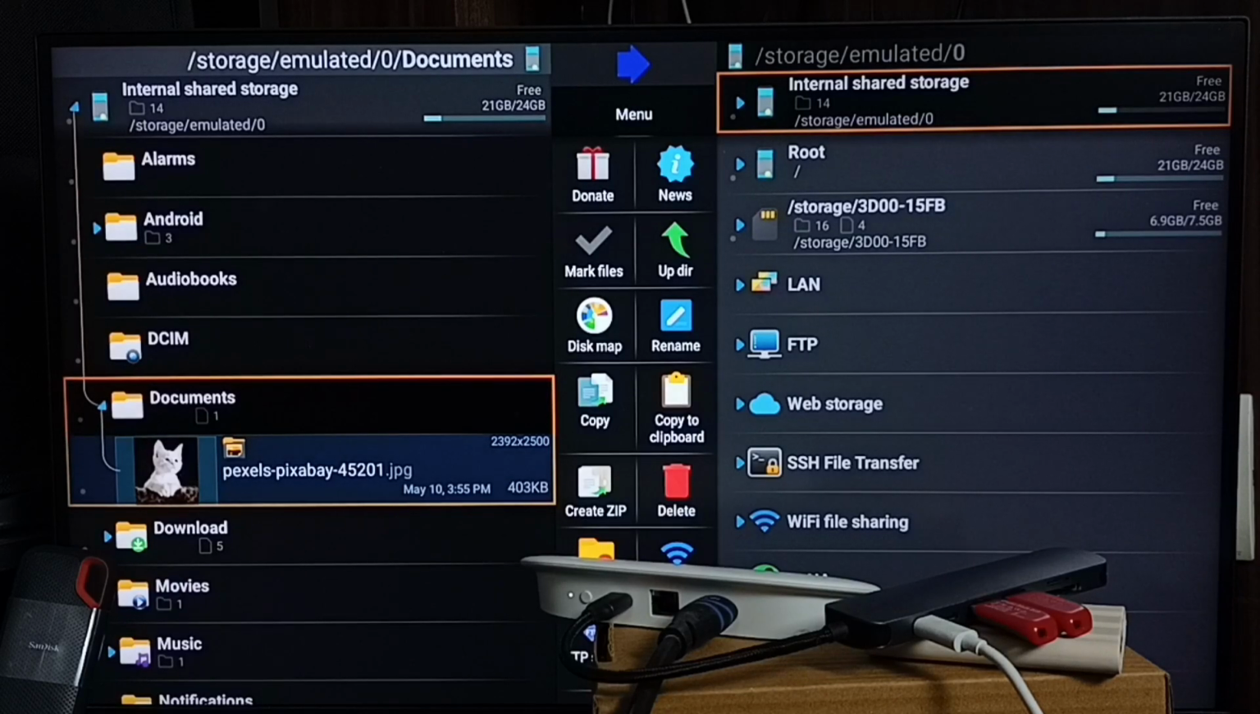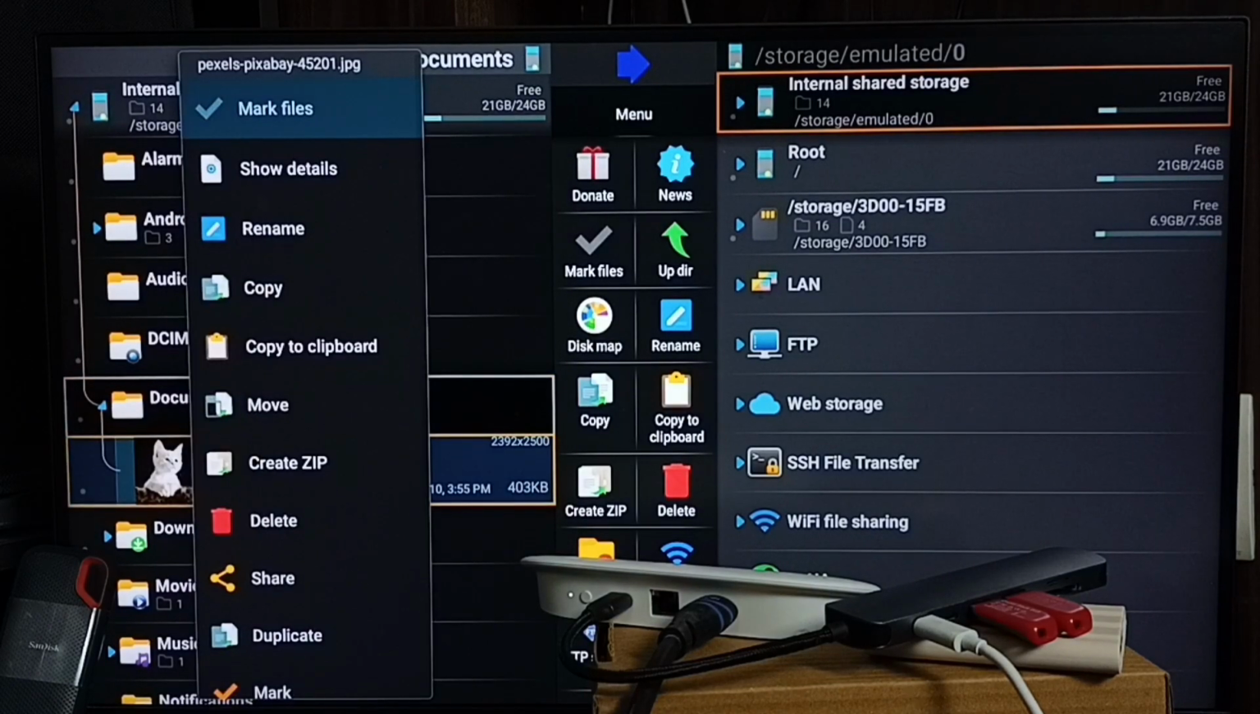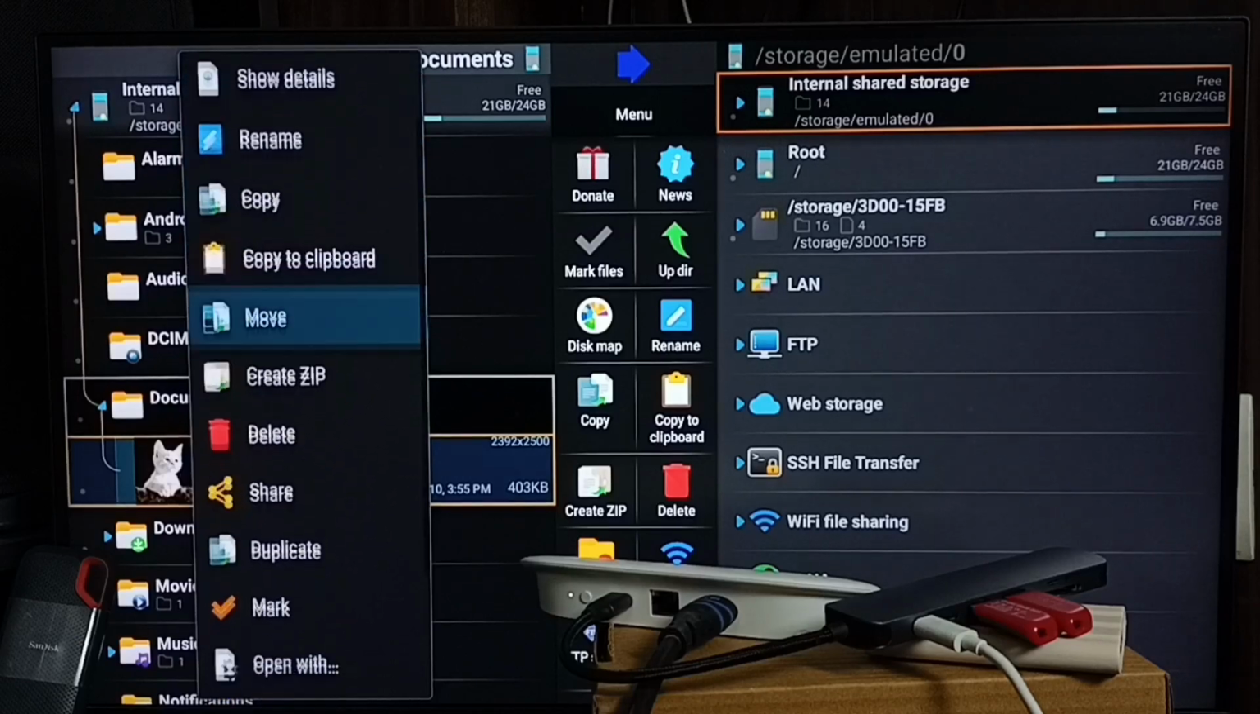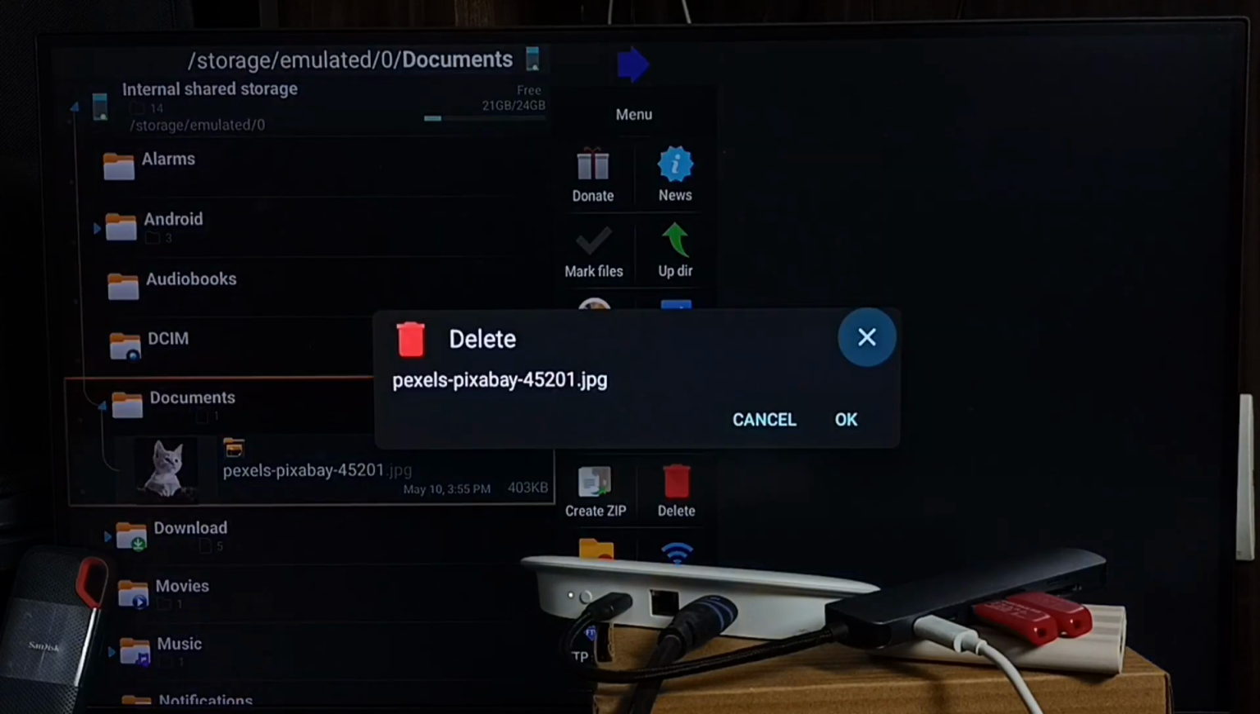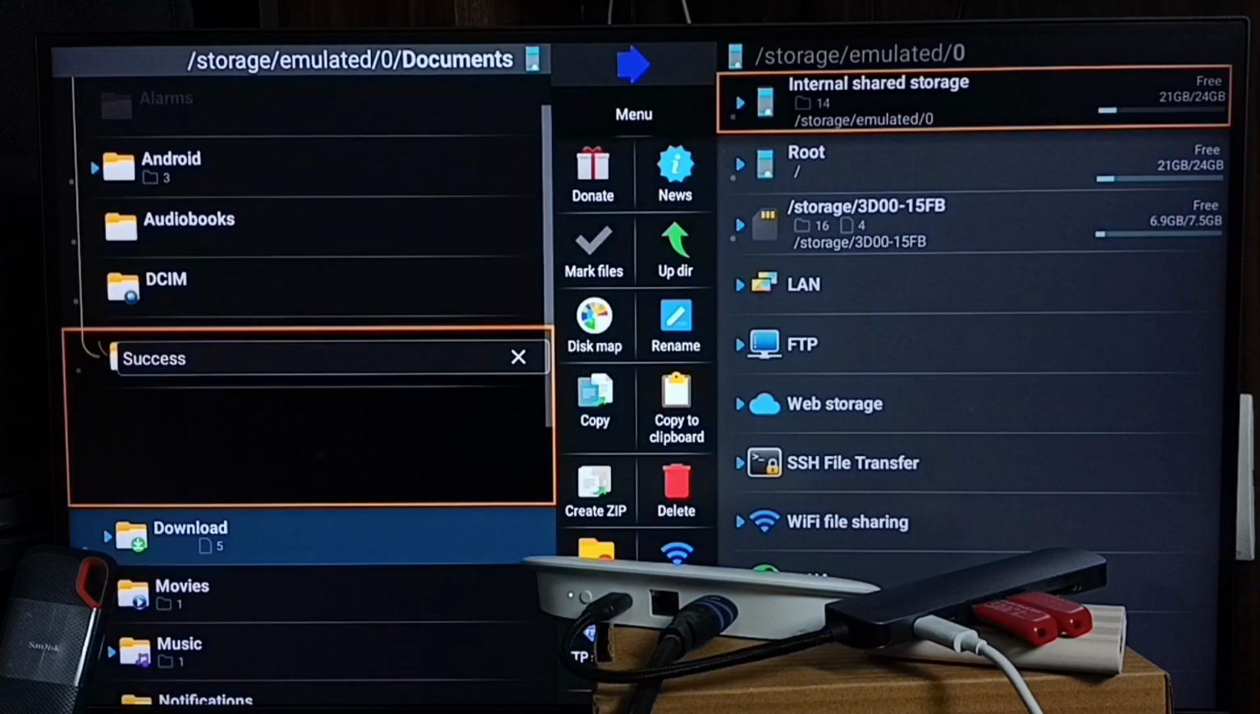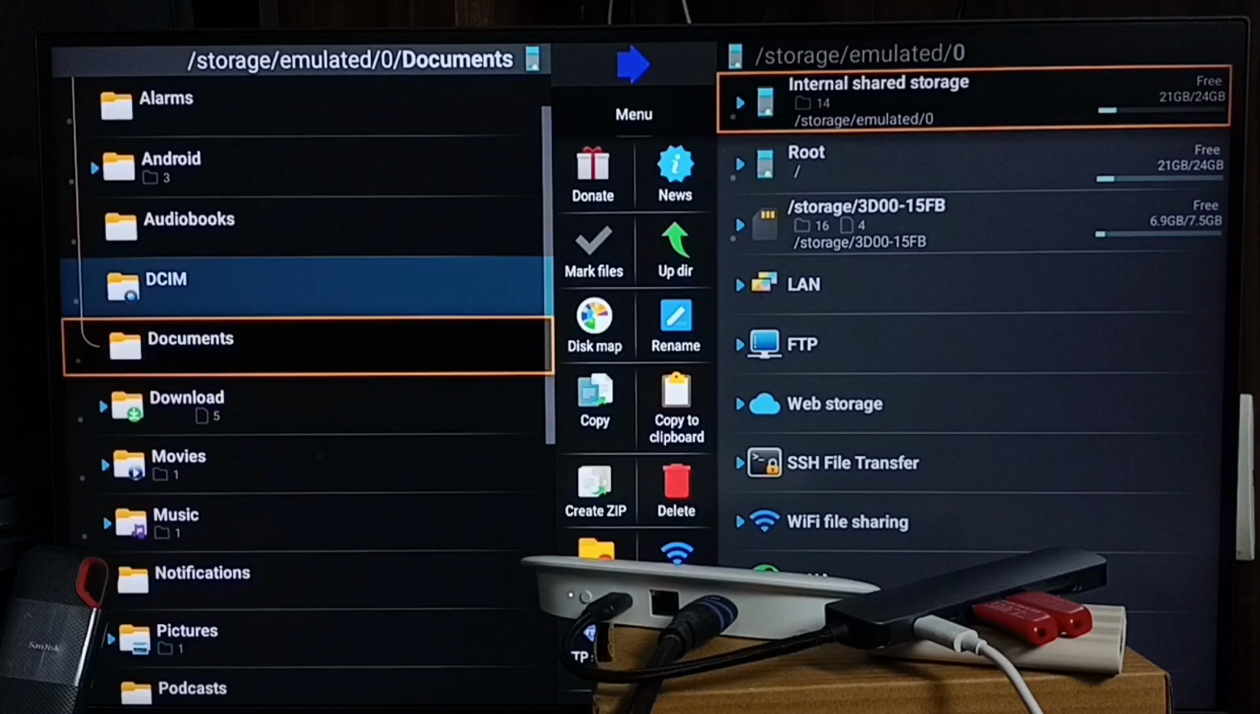Let me delete this. Select it. Press and hold OK button on the remote. Then select delete. Select delete. Done. So these are the two methods.